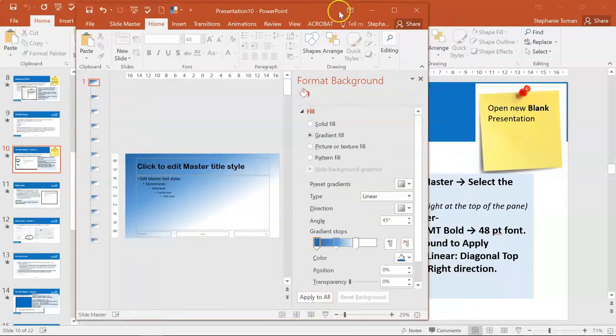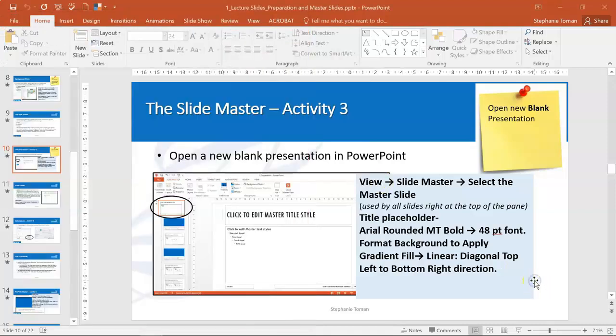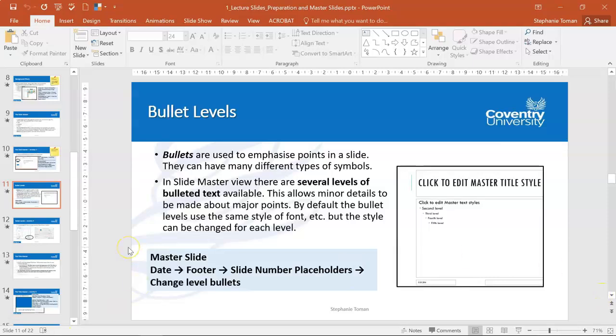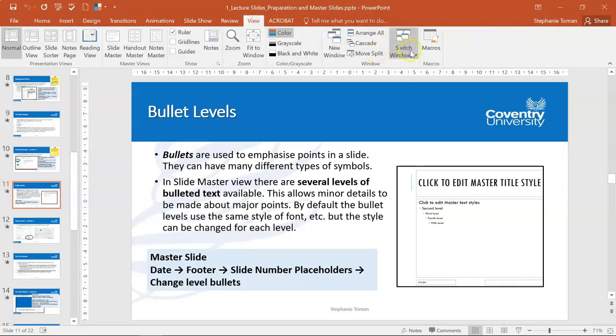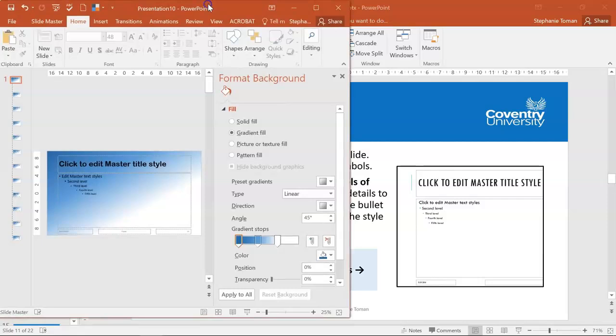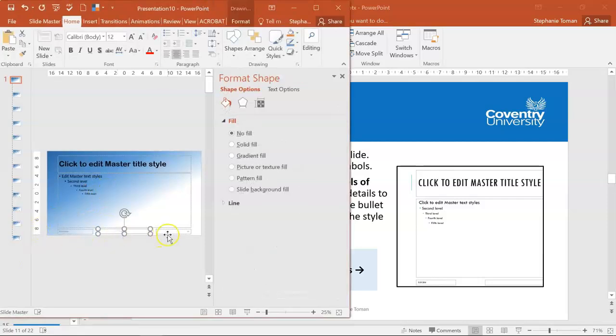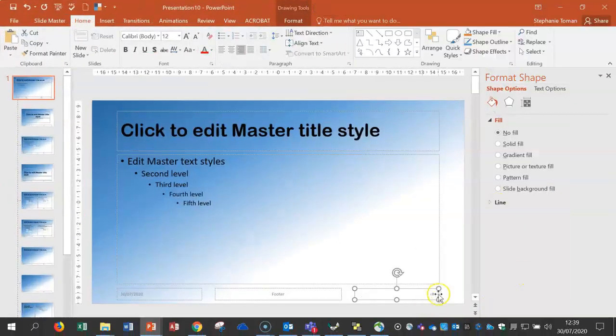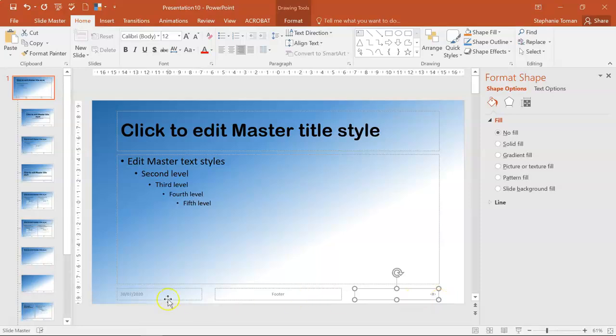Okay, good. Right, so while that's there, we go back to the other PowerPoint and then drop down onto the next one. The next one talks about master slide, date, footer, slide number, placeholders, and changing levels. So we can switch between them here. There we go, haven't named it yet. So what we can do is you can see that on here you've got your dates. Let's bring it up a bit so you can see page number, footer, and date.